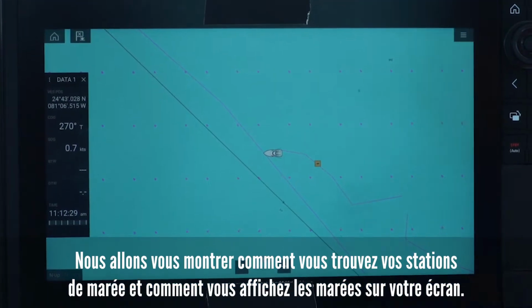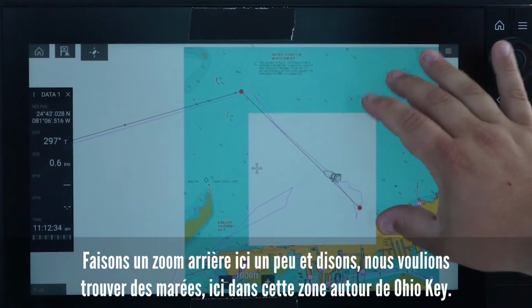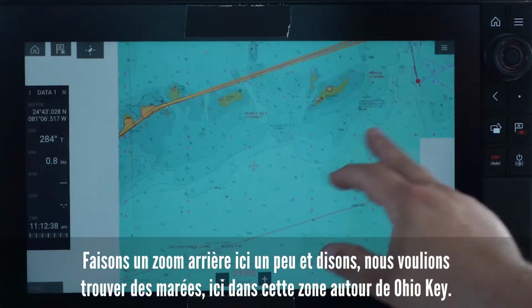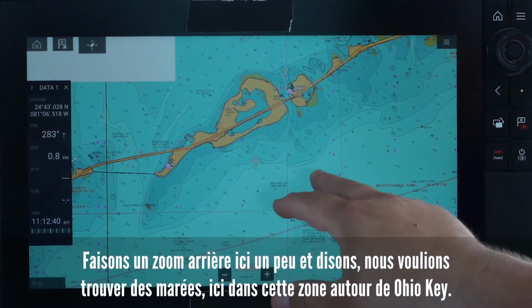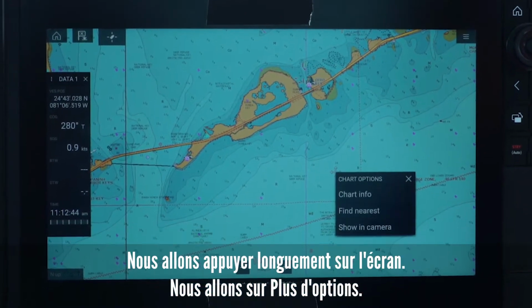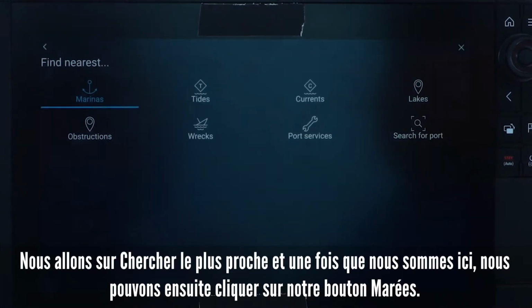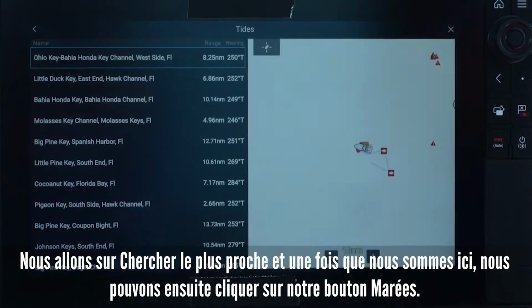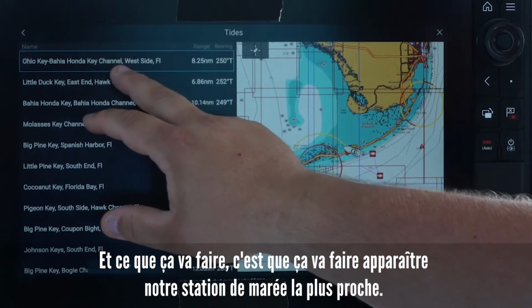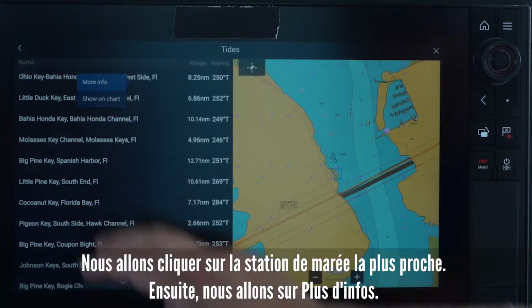We're going to show you how you find your tide stations and how you show tides on your screen. Let's zoom out here a little bit, and let's say we wanted to find tides down here in this area around Ohio Key. We're going to touch and hold on the screen. We're going to have to go to More Options. We then have to go to Find Nearest, and then once we get to Find Nearest, we can click on our Tides button. What it's going to do is bring up our nearest tide station. We're going to click on that nearest tide station.